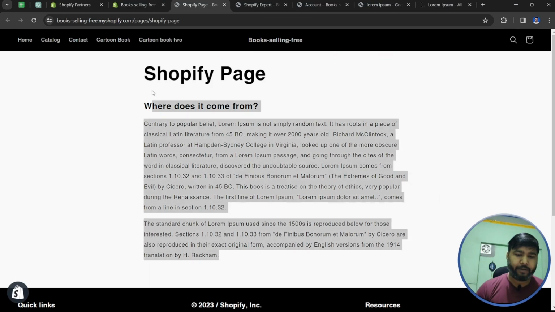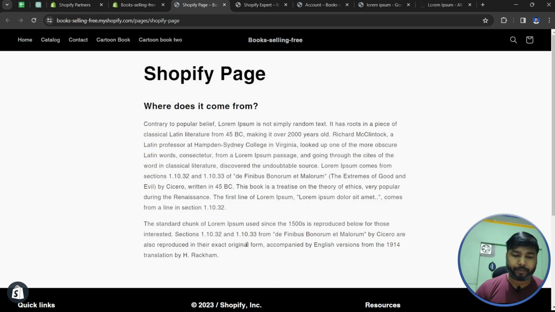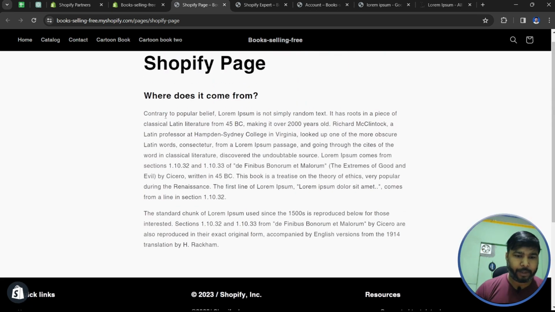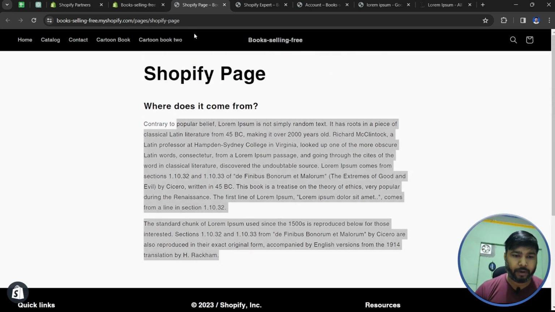Basically, a page is created for SEO purposes, and there is lots of information we want to display, like an About Us page and a Contact Us page. That's why we require Shopify pages. Okay, so Shopify pages are covered, and we will display them in a menu.